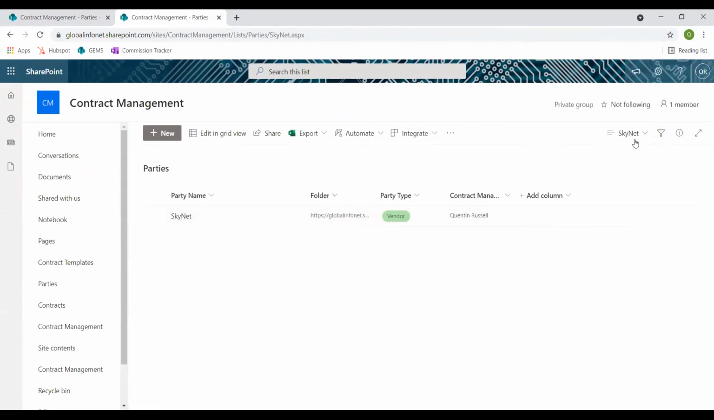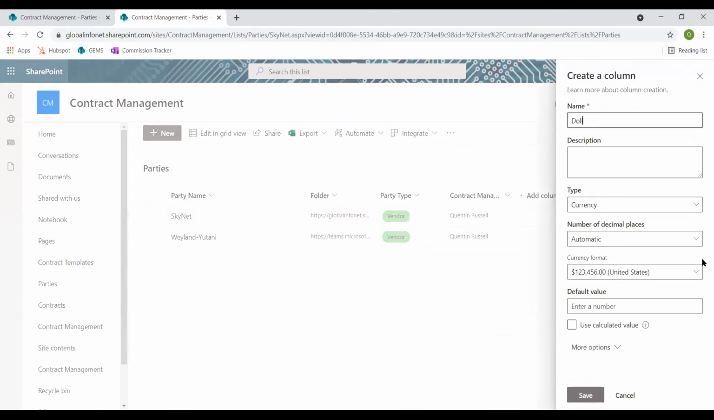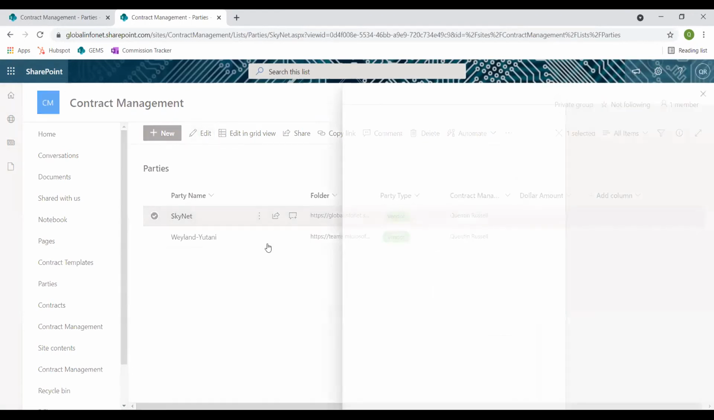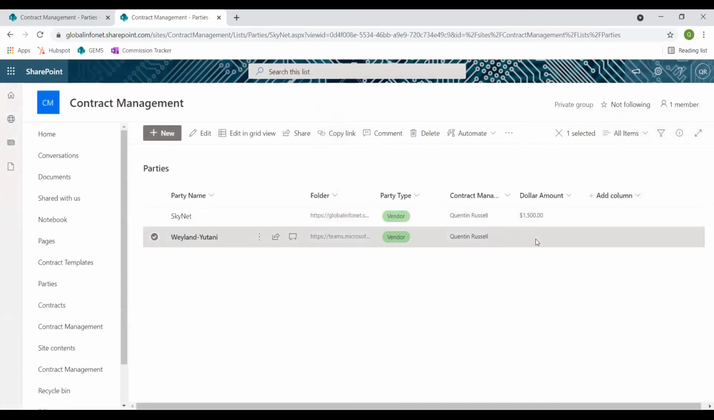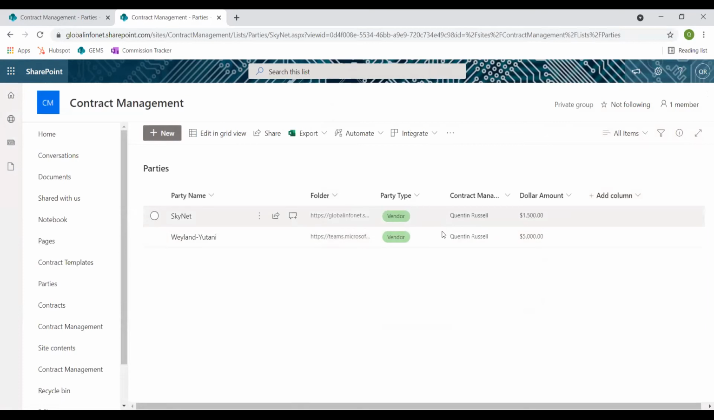What you would do is, like I said, build out the different metadata columns. So for instance, if we want to also include something like right here, currency, dollar amount, currency format, save. Then we would come right here, edit this, and say the dollar amount is 1,500. And in this case, we'll edit this one and say that the dollar amount is 5,000.